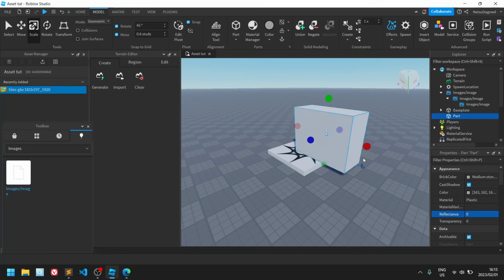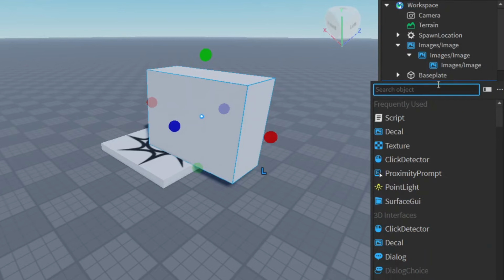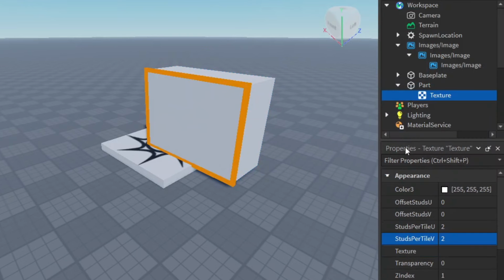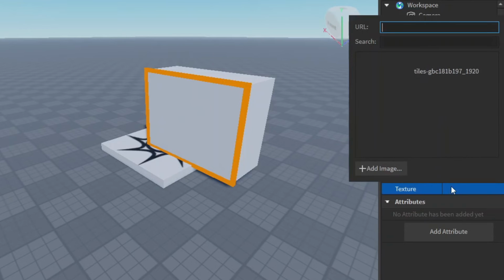And there we go. Okay, so there's our block. Next up, we want to go to here where it says plus, and you want to select texture. Now we have a texture applying to this image. Next up, we want to go here to the properties and we want to say texture. And right here, it will actually give you the one you want.